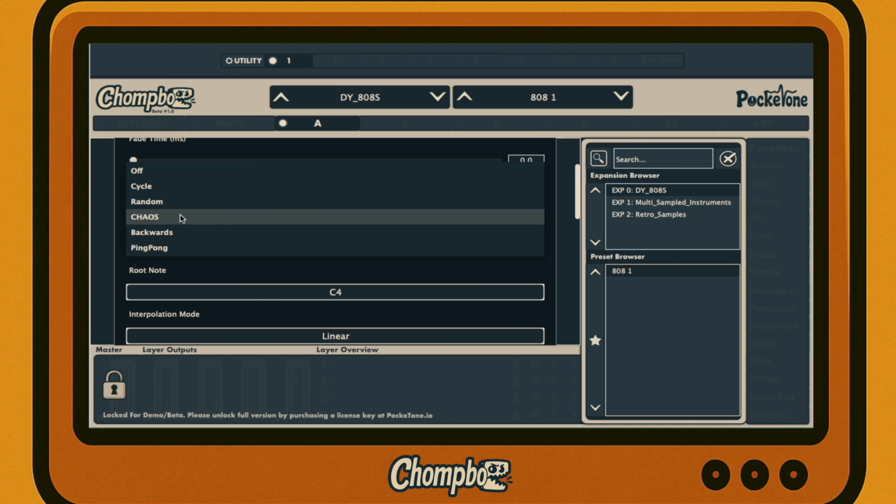But chaos is much like random, but chaos has the ability to repeat the same note twice or the same sample twice, while random will never repeat the same sample twice. Backwards, we have it where round robin will start from the last sample and then play it to the first sample. And then ping pong, which is one of my personal favorites, it'll play the multi-sample from 1 all the way to whatever you have, and then from the end all the way back down to 1, which is really, really cool.